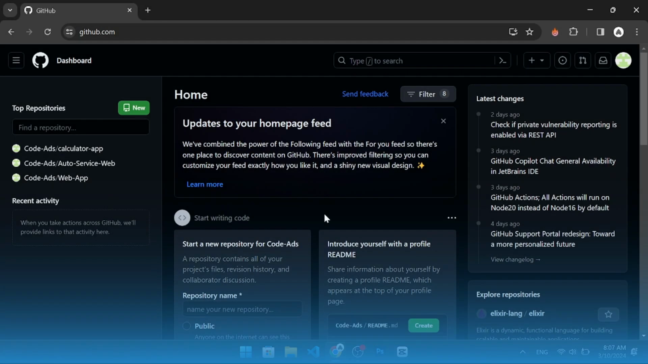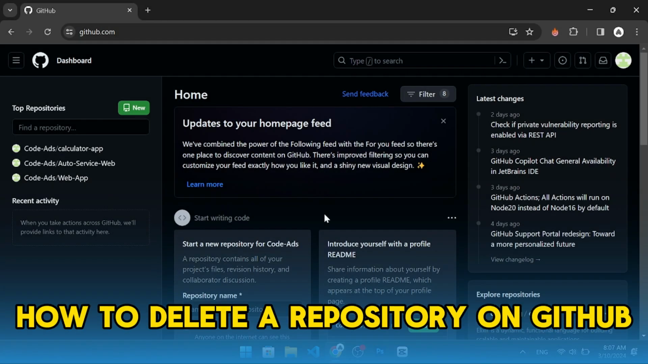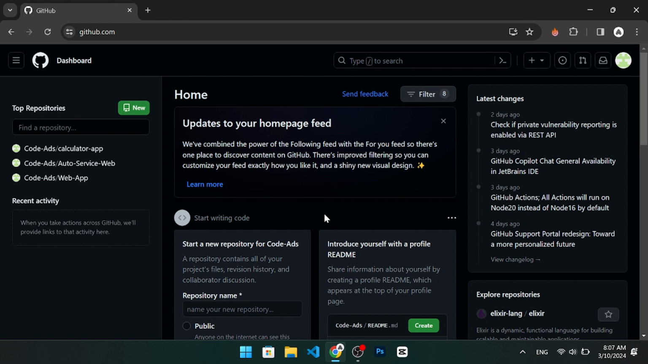Hello everyone. Today, I'm going to show you how to delete a repository on GitHub. This process is irreversible, so please make sure you really want to delete your repository before proceeding.